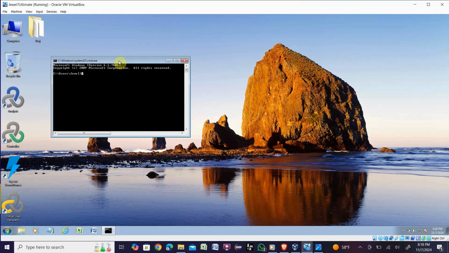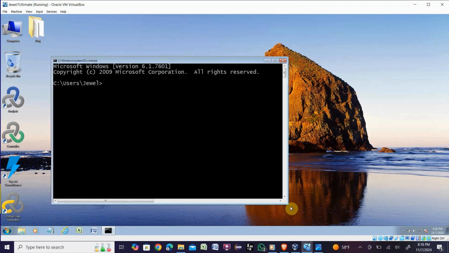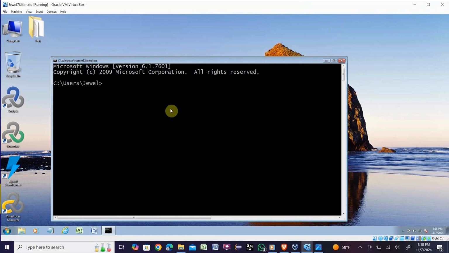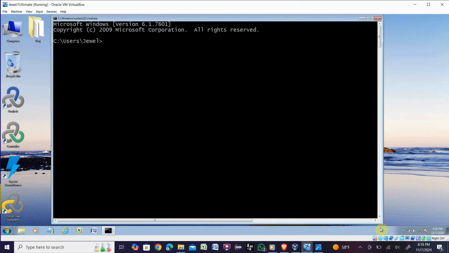First let's make it bigger. Go to properties, set the size to 12 by 16 and the font to 24. Okay, now it is bigger, so we can write our commands together easily and it is viewable.